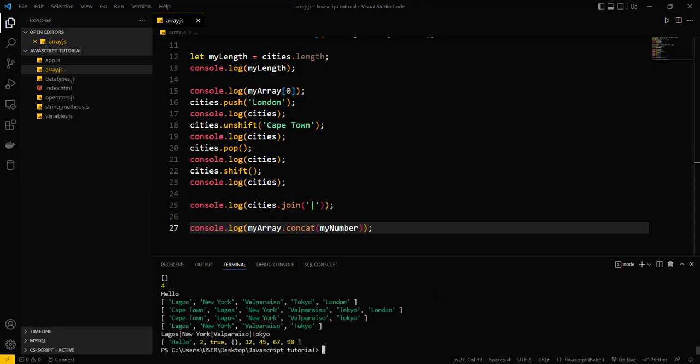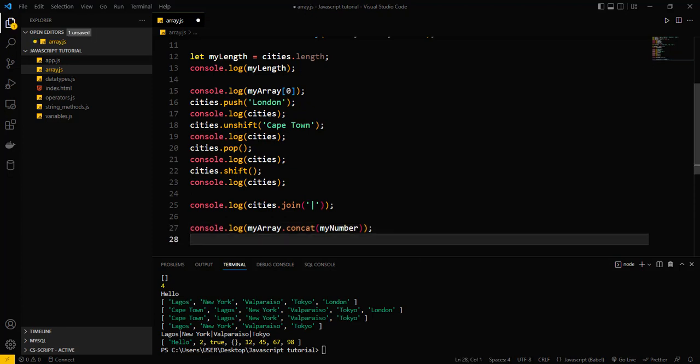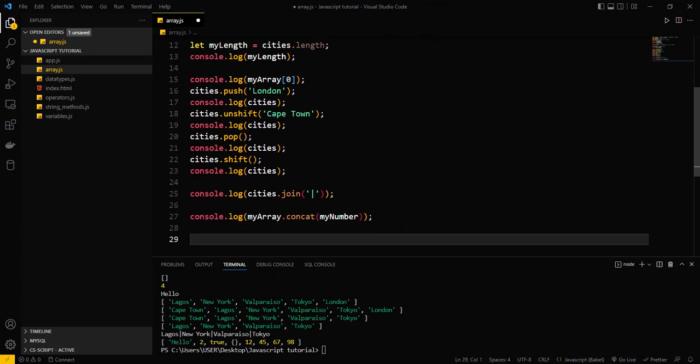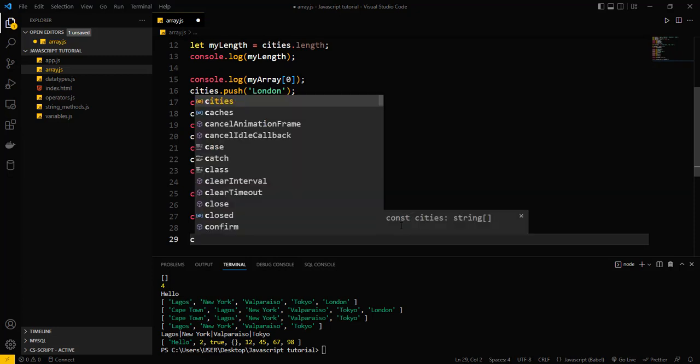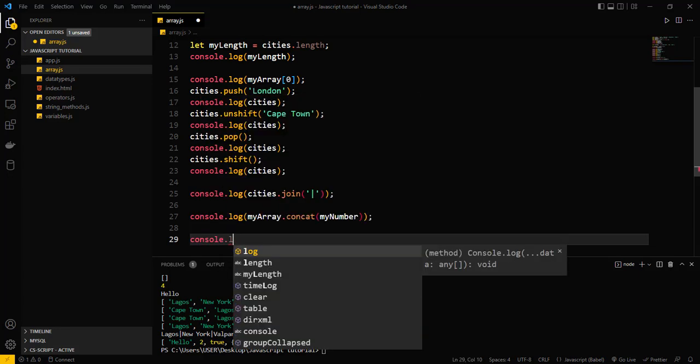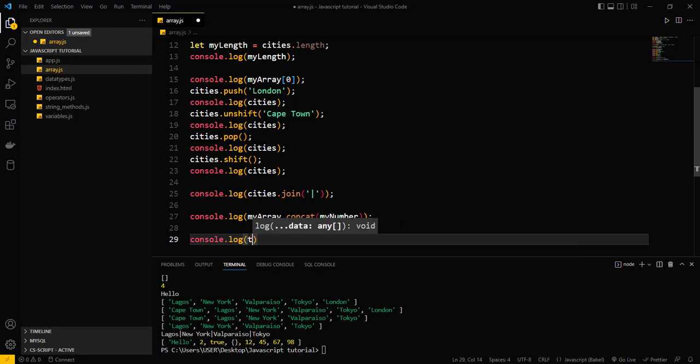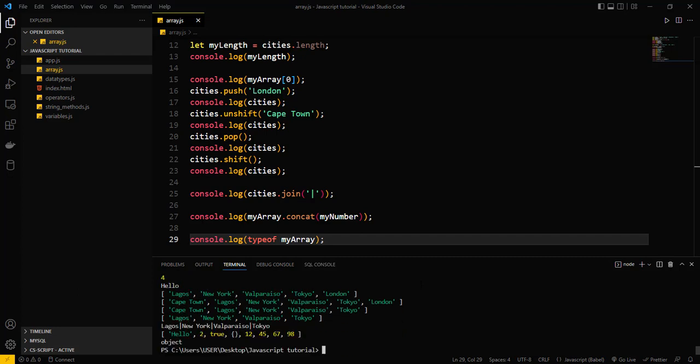Now, before we go, we need to look at something. In the previous videos, if we want to know the data type of a value, we use the typeof keyword, right? So let's go ahead and try it on my array. We know it's an array, but we want to check the type. So let's do console.log typeof my array, right? So we save the code, come down here and run it. So we see typeof object down here. We see object, but it's an array.